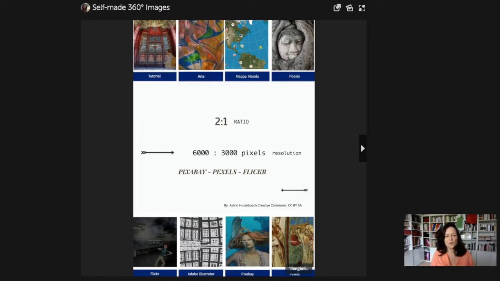Today I want to show you how you can create your own self-made 360 images. Very useful if you want to create a different Thinglink 360, and also very useful for your students to demonstrate and to develop their digital skills.